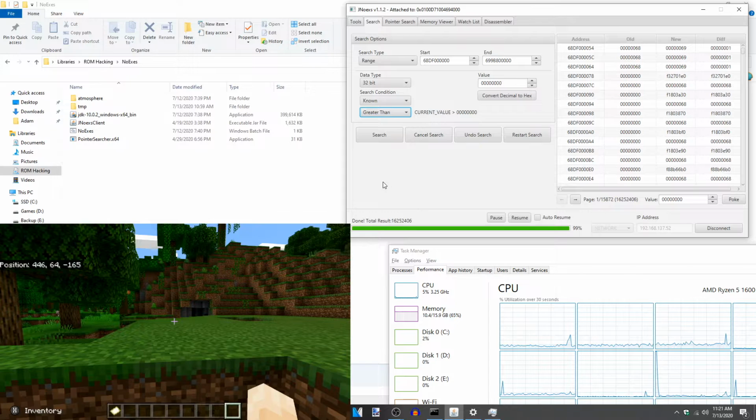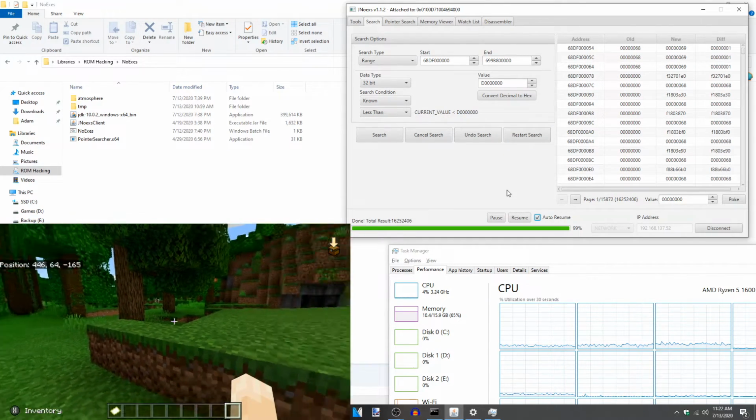If you know something is going to be a float value, but you're searching for an unknown value, you should probably do a known search and then do greater than 3F80, and if it could be negative, do less than something like D000, whatever. You get the point. So you want to try and refine as few results as possible, since NoExes only uses one single core to do that, which is not very efficient at all. But luckily we got done with that, so I'm just going to resume the game, and here we go, we can play the game again.